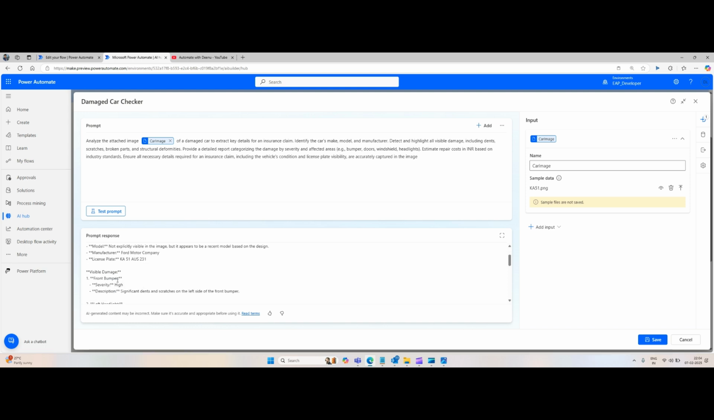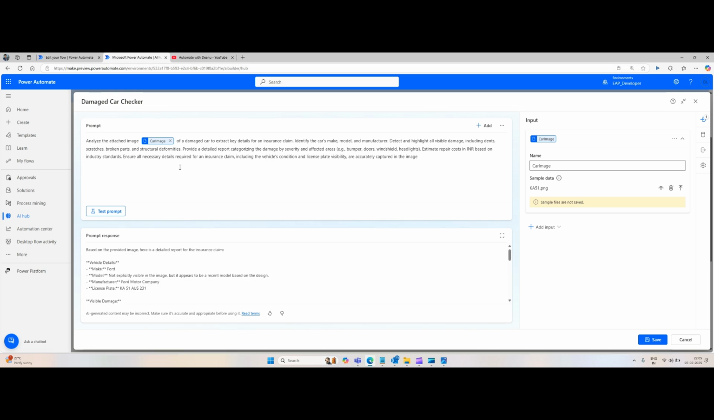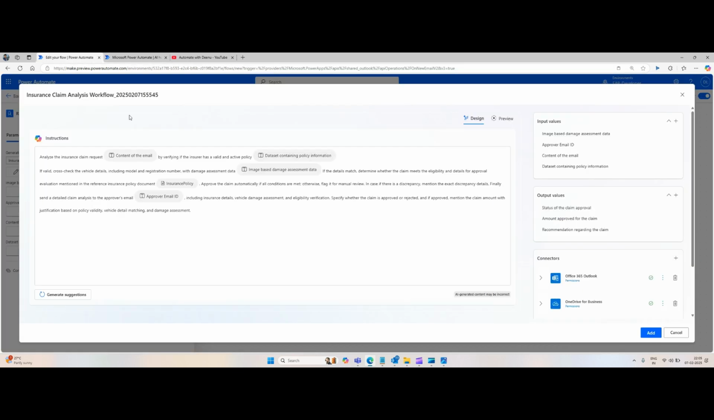So AI is saying front bumper is damaged, severity is high, left headlight and hood, left fender, and estimated car cost is around totally 65,000 to 95,000. Okay, so if we get this information, we can also pass it to this generative action.